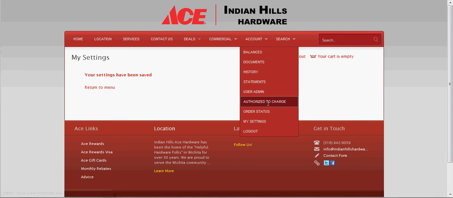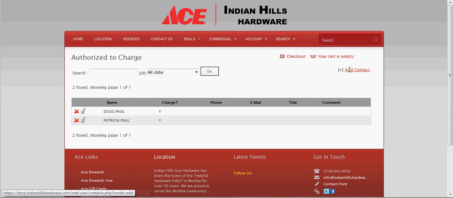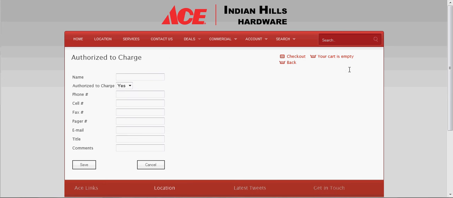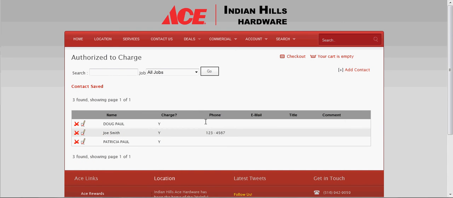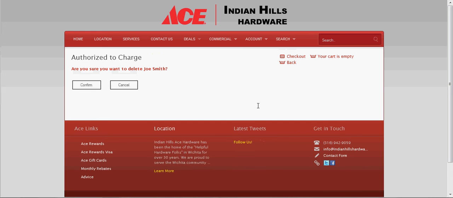They simply click here, and they can add a contact person to their list, and in this case we'll put in a Joe Smith for demonstration purposes. Yes, he's authorized to charge, and we'll just give him a phone number there, and we'll save. And now you'll see that Joe Smith is now authorized to charge on the account. At whatever point Joe Smith is no longer with us, if we want to edit, we can edit. If we want to take him out, we simply click the remove button. It'll ask if we want to delete, and we hit confirm.